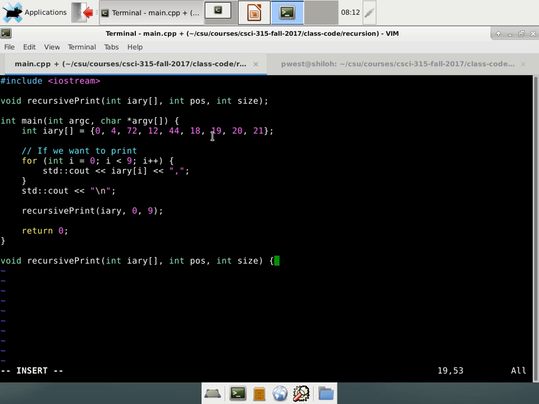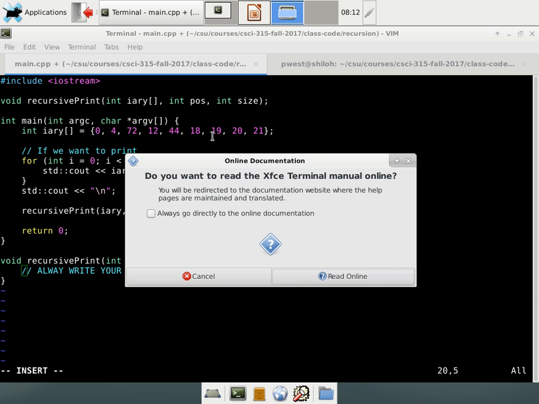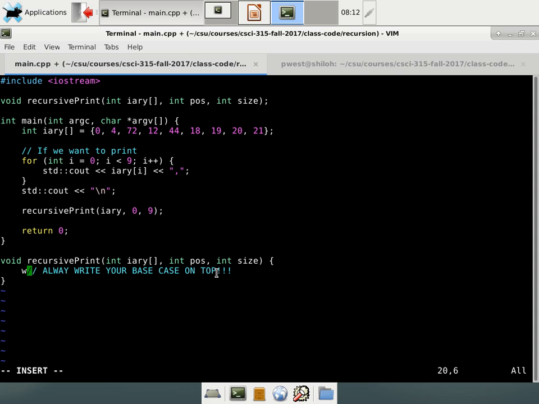So the first question is, always write your base case on top. Yes, I know I'm using all caps, which means I'm shouting. Yes, I am shouting. Because if you don't write your base case first, you will be very, very sad. So please always write your base cases first, or only sadness will occur. I'm going to tell you that over and over again until we get this right.